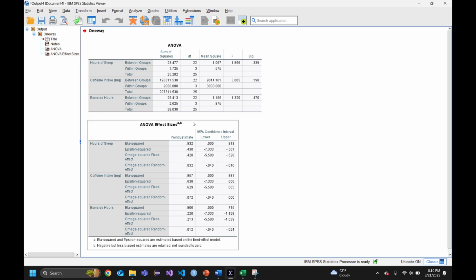So looking at our results, our hours of sleep is 0.932, which is 93.2% of the variance of sleep hours. Caffeine intake, right here, is 95.7% variance, and exercise hours is 90.6% of variance in the exercise hours.